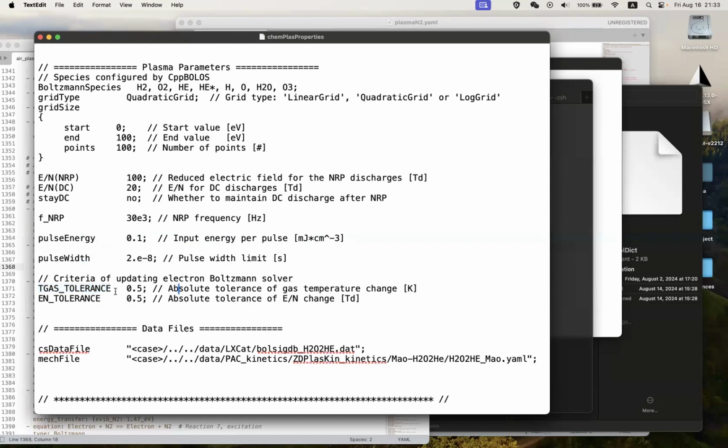So this tolerance means if the change between different time steps, if the change of T gas or the reduced electric field exceeds this number, you should update the Boltzmann solver. Actually, the T gas doesn't matter. Even between 300 and 3000, gas temperature has very minimal effect on the EEDF solution. But I put it here. You can put a big number, maybe 5 or whatever. But for E tolerance, you can put an even smaller number, 0.1, to make sure it updates more frequently.